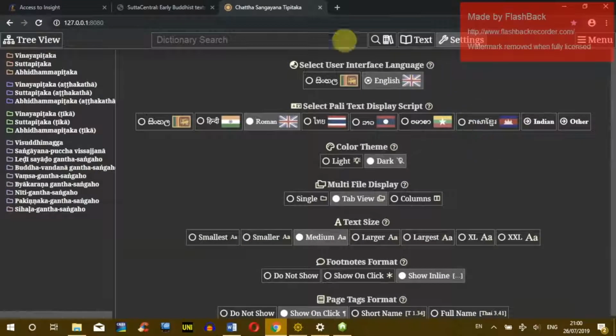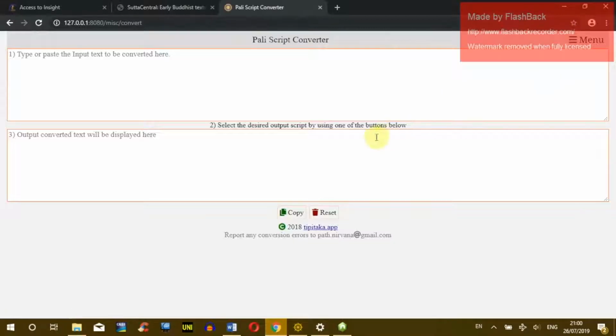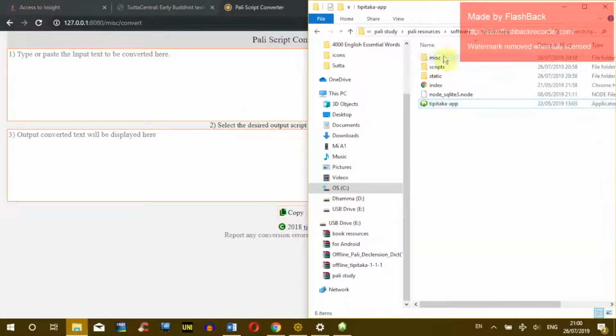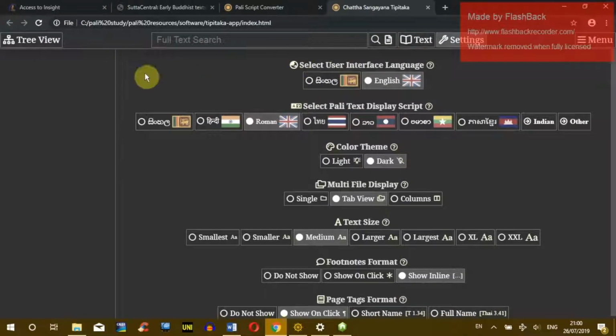Another feature of this one is the Pali script converter. For some reason the Pali script converter doesn't work if you open it from here. I don't know what the reason is, but I have found a way to make it work. So go back into this folder and open the index file just by double clicking.